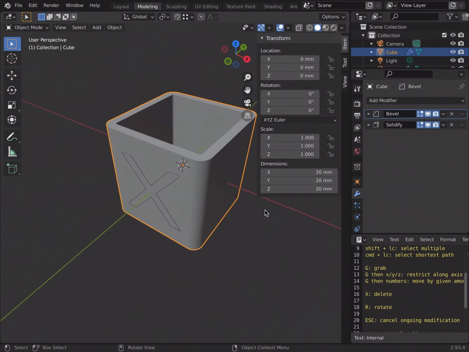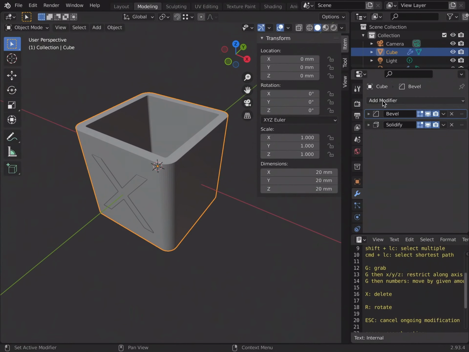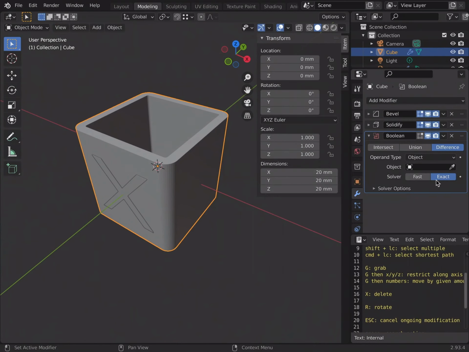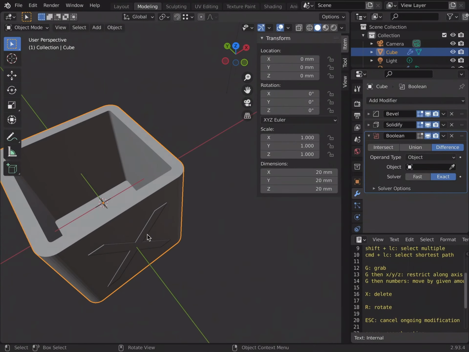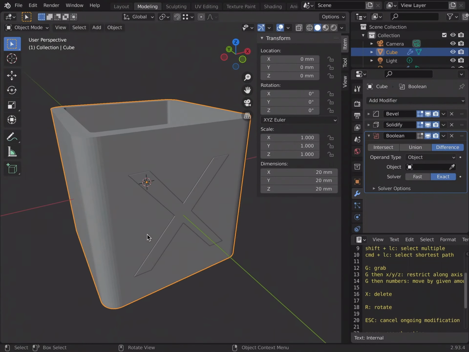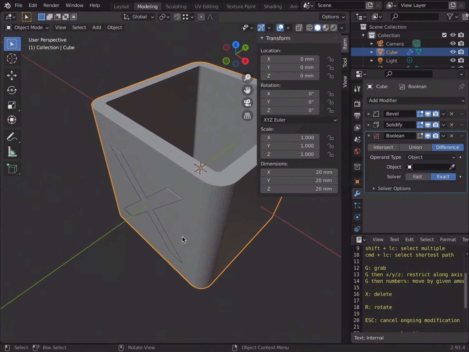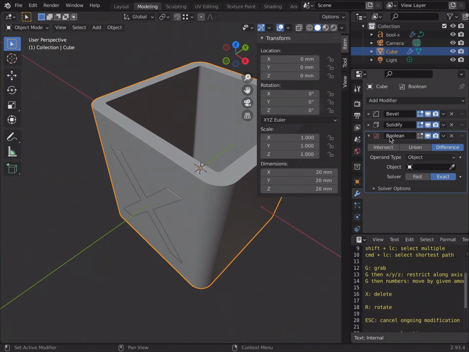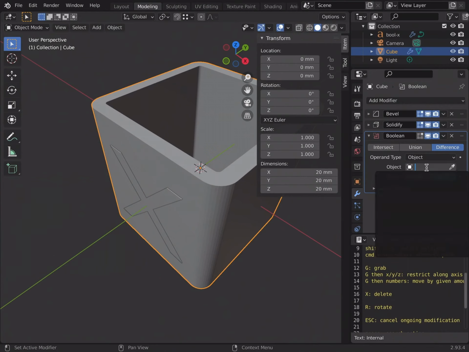Let's get back to modifiers. I'm going to grab this cube here and I'm going to add a new modifier, a Boolean modifier. And the Boolean modifications are basically intersection or cutting modes between different objects. So this thing is called text. We can double click here in the object list and call it bool-x. If I select the cube again into the Boolean modifier, I can select an object here.